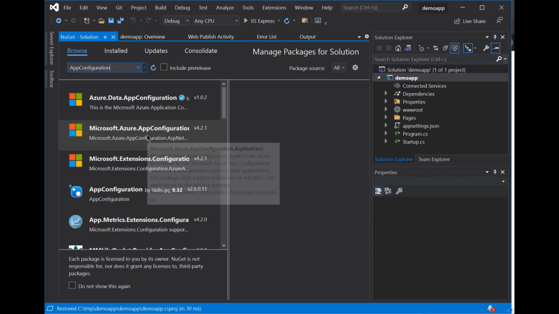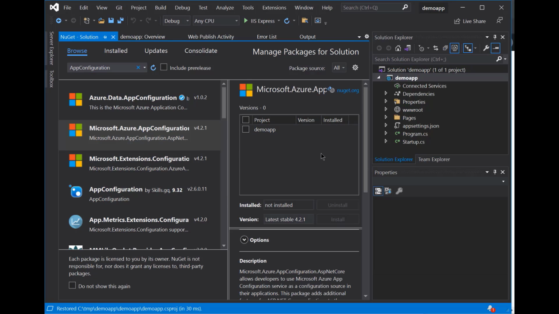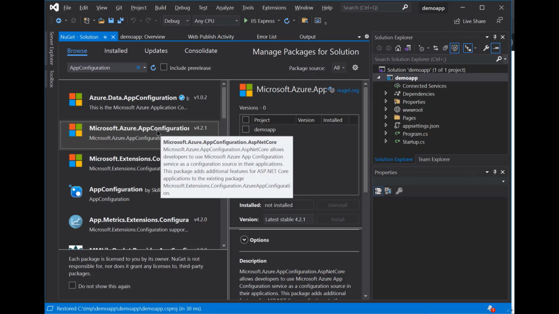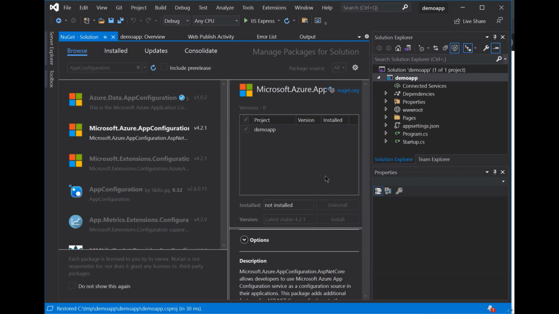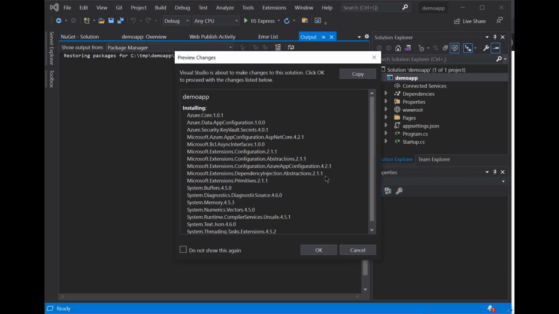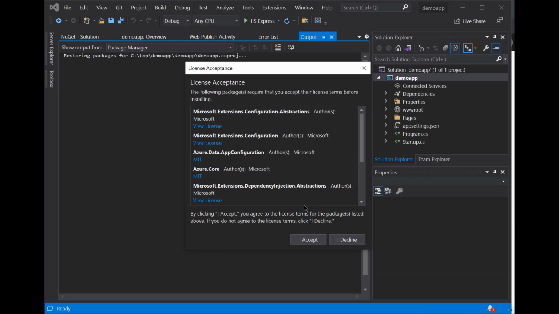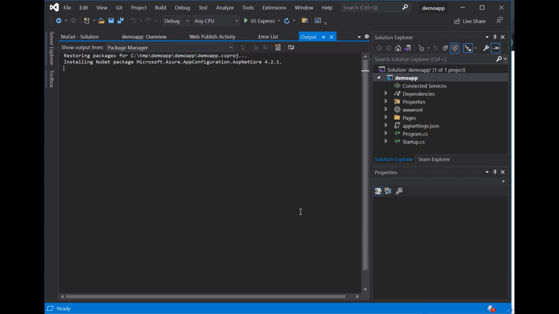And over here, I'm going to go ahead and choose Microsoft.Azure.AppConfiguration. So over here, please note that this is the full package which is available for ASP.NET Core. So let me go ahead and select my project and hit on install. I'll hit on OK, and let me hit on accept.